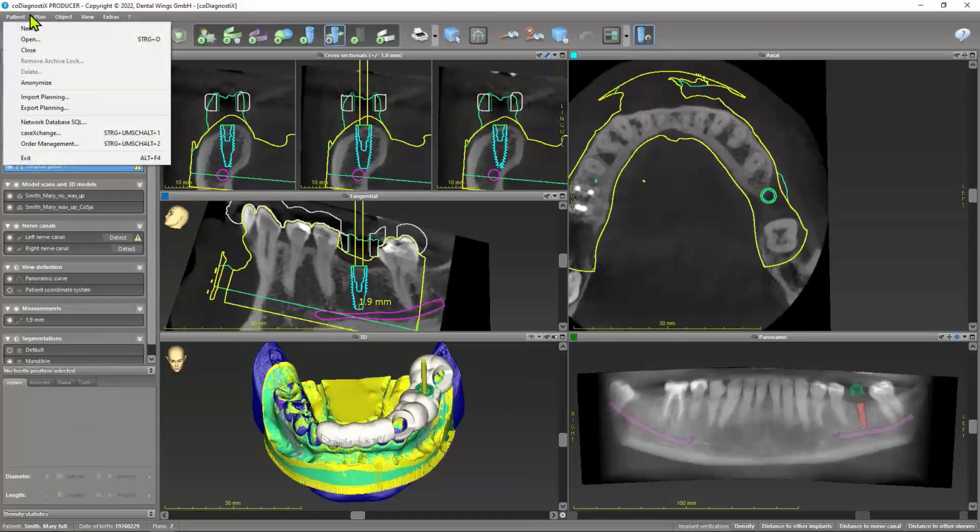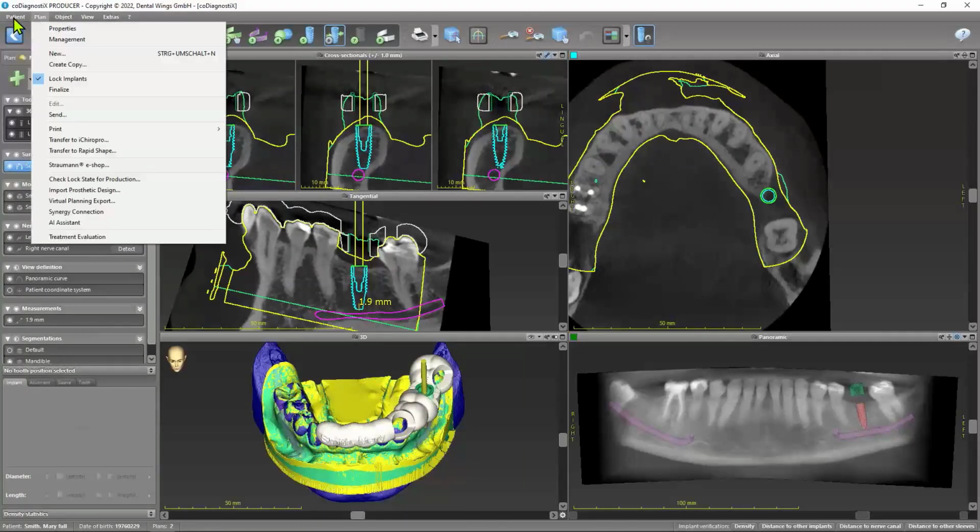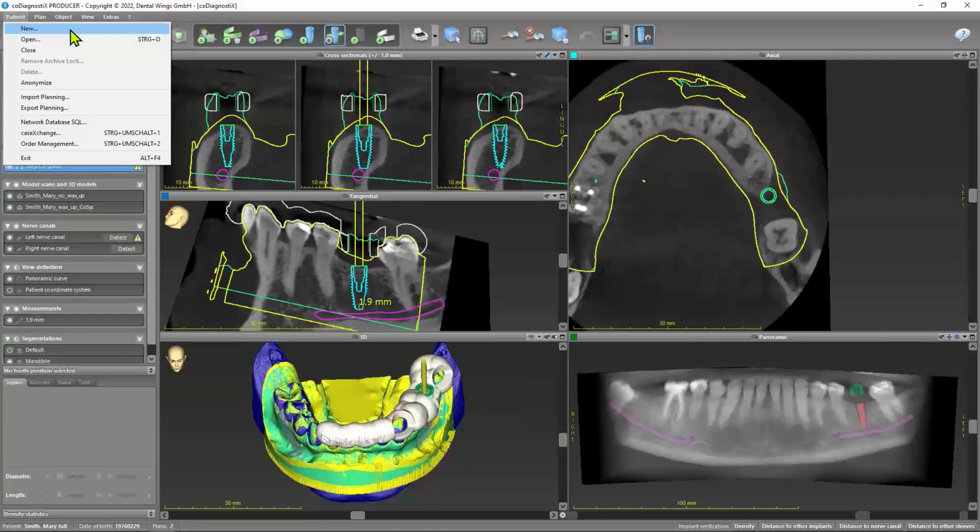Let's go to the patient button next, because we are here already. We have the possibility to make a new patient. This is just starting the DICOM import. Open the database to look for others. We can close it.